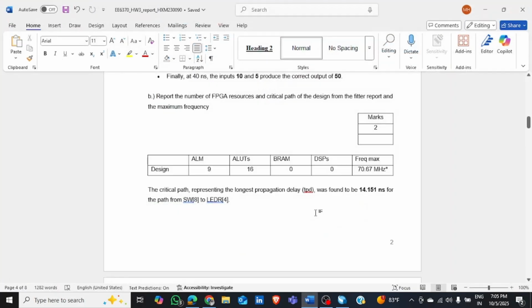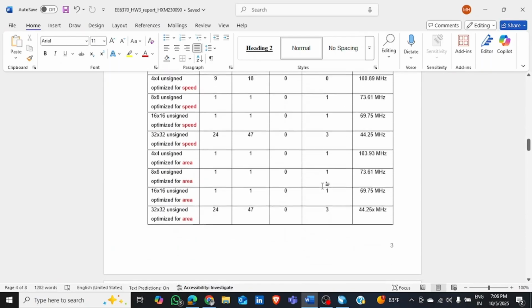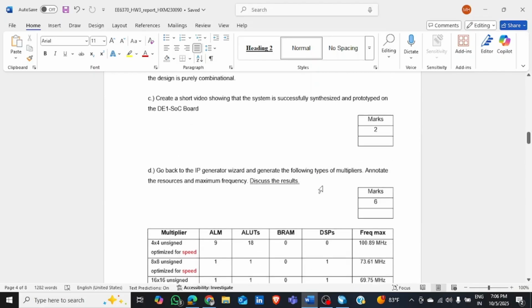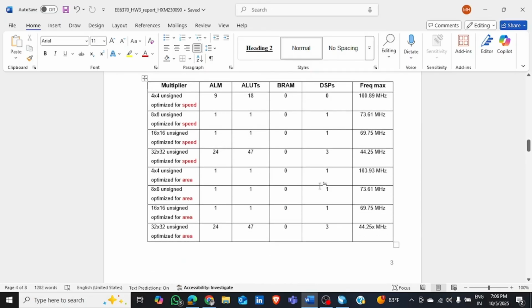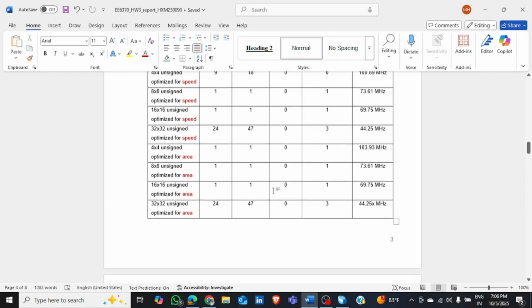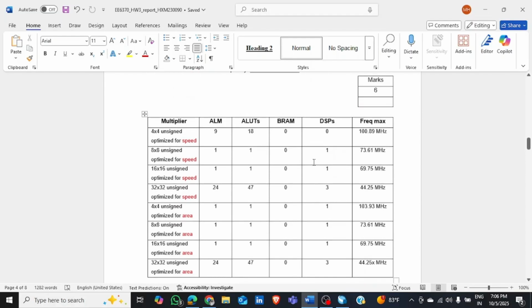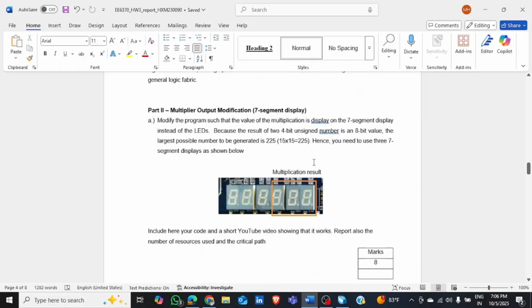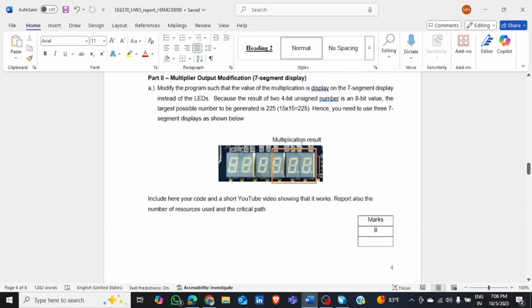So in the meantime, we'll just look at the other parts of the part 1 assignment, which was also doing these optimizations for the speed and area. So this is the output that I've got from the applications report after compilation. And then this is the discussion part, which is how the numbers are changed and why. And then this is the part which we are going to look at in this demonstration video.